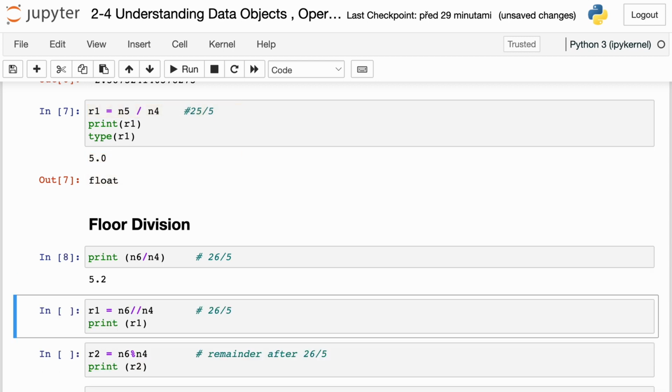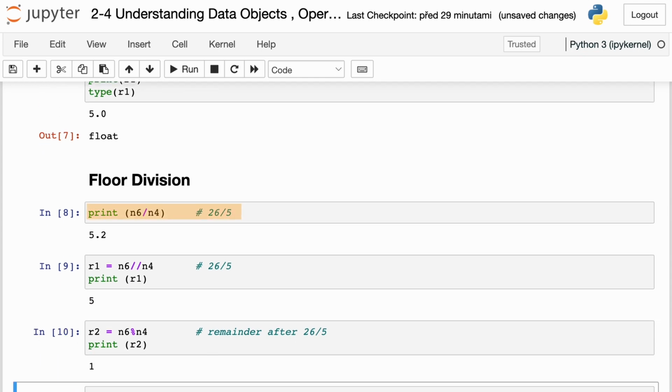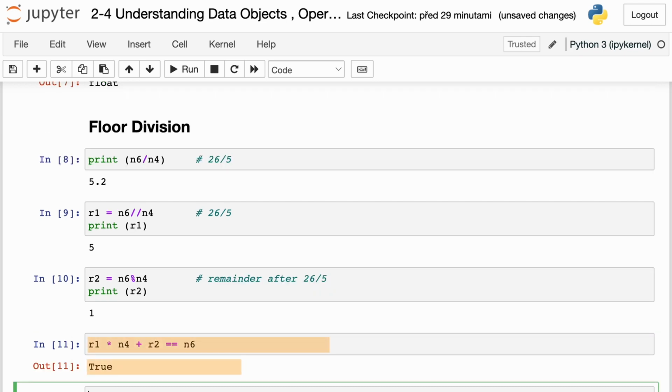But let's explain the floor division mechanism. We will divide the number 26 by the number 5. The result of the division is 5.2. If we use the floor division operator, the interpreter returns the number 5. It cut off the decimal part. But after division there was a remainder. We can find this remainder with the modulus operator. As you can see, the interpreter returned the number 1. We can check the result with this expression, which is valid.